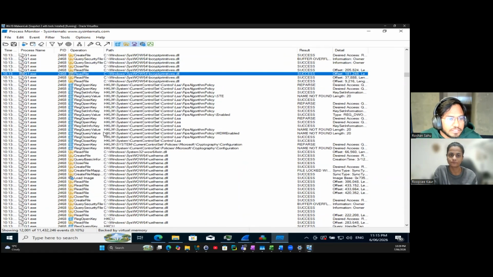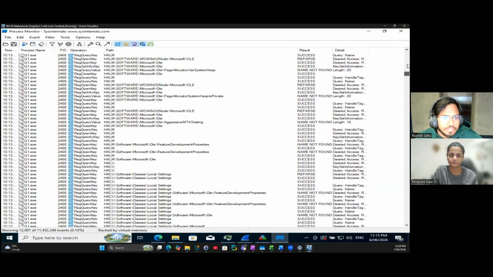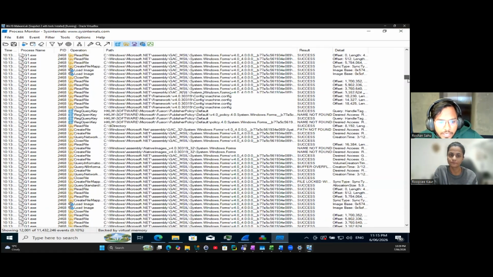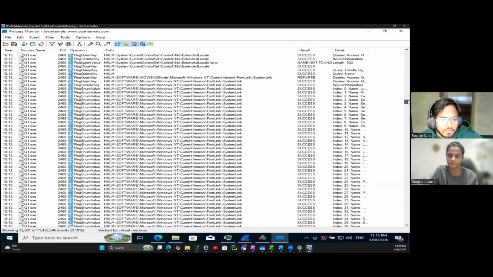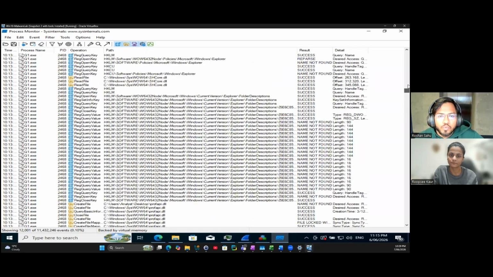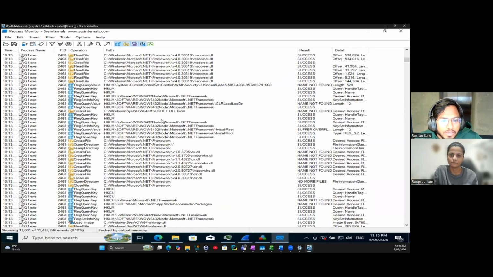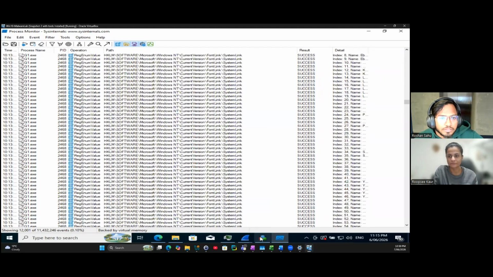So here we can see the RegSetValue queries and all the file creations, a lot of things have been changed by this. The important thing we need to check is any kind of modification in the internet settings or any kind of modification in the read files. So let me scroll through once and I will show you. So here we can see this has been changed. And okay, meanwhile this has been done.